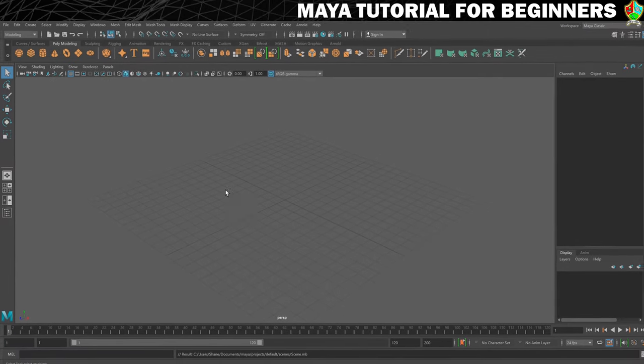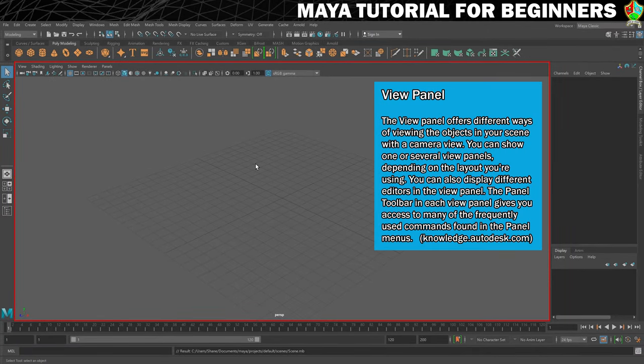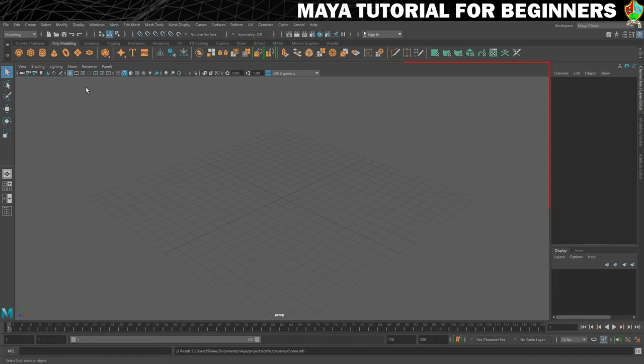This big space here in the middle is called the viewport. And this is where you view what you're working on. So there are some things that we can do for it. The viewport's got its own menu, and we can do things like turn display options on and off. We can change the type of camera we're using. There's a lot going on in here. We'll get into that as we go further through the tutorial.